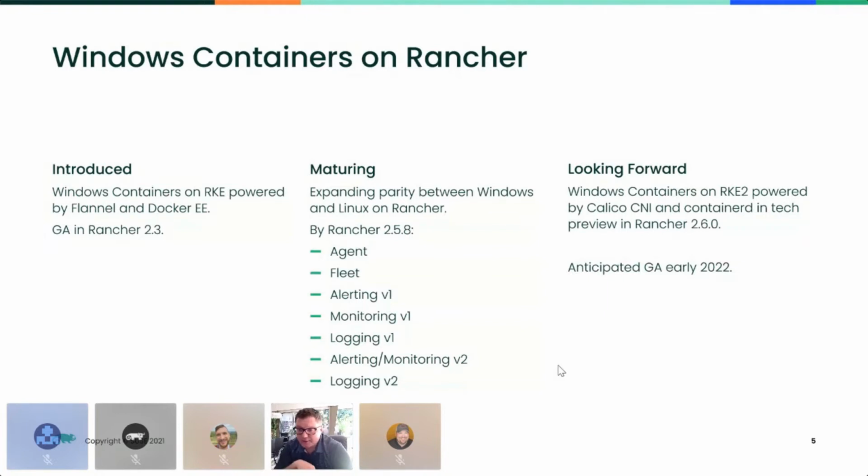So alerting, monitoring, logging, alerting/monitoring V2 and logging V2, those are all Rancher apps that we provide. Alerting and monitoring and logging should all make sense to everybody. That's a whole different story about how those things work. But just so you know, all those products additionally matured during the 2.5 era to all support Windows.